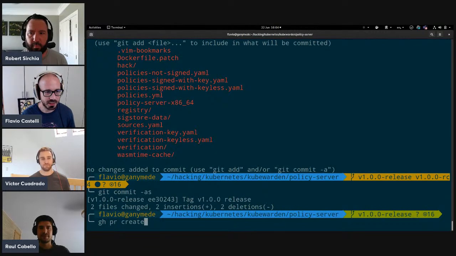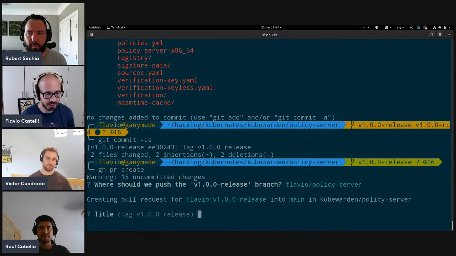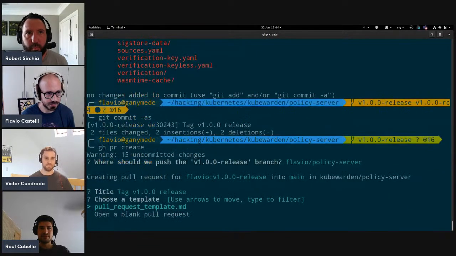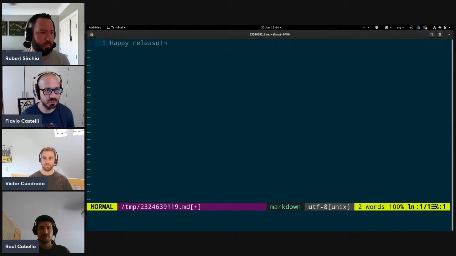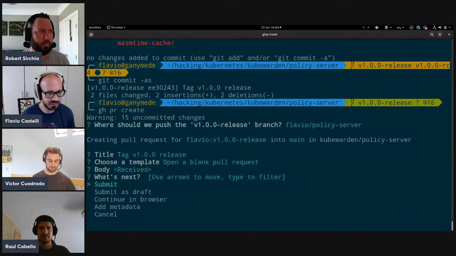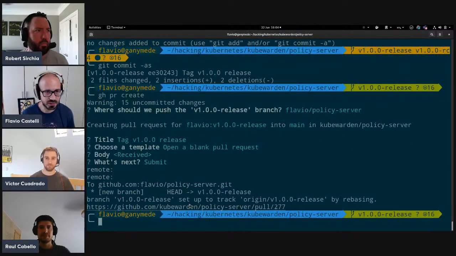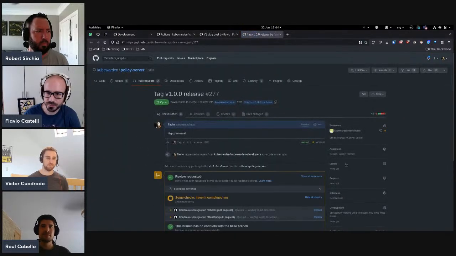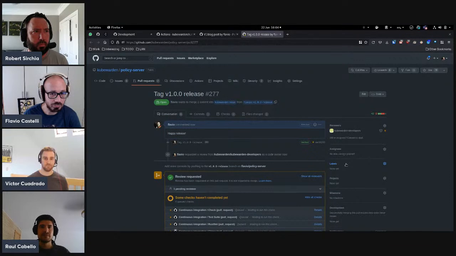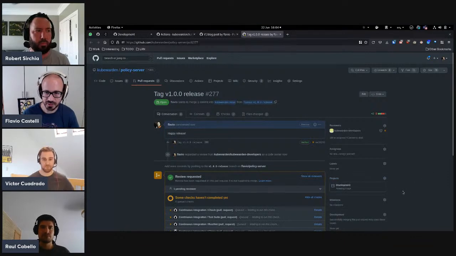Now let's create a pull request for that. I'm going to create it against the upstream branch. I'm using the GitHub CLI tool. We can talk about that if you're interested. And so this is submitted. So let's see that one. Here we go. So maybe Raul, Victor, can you take a look at that? In the meantime, great, thank you.